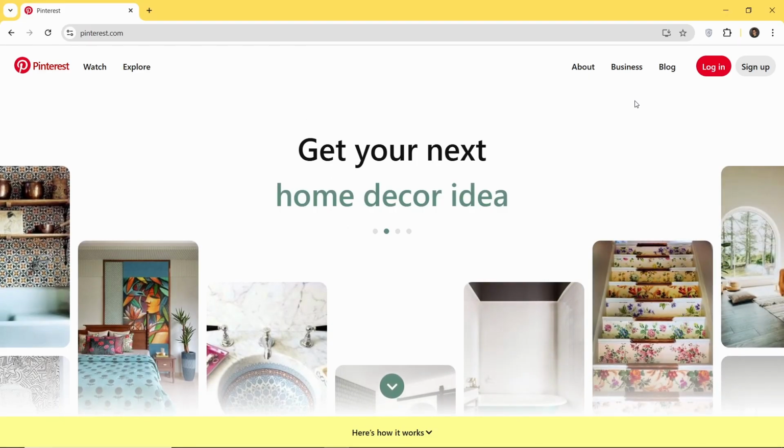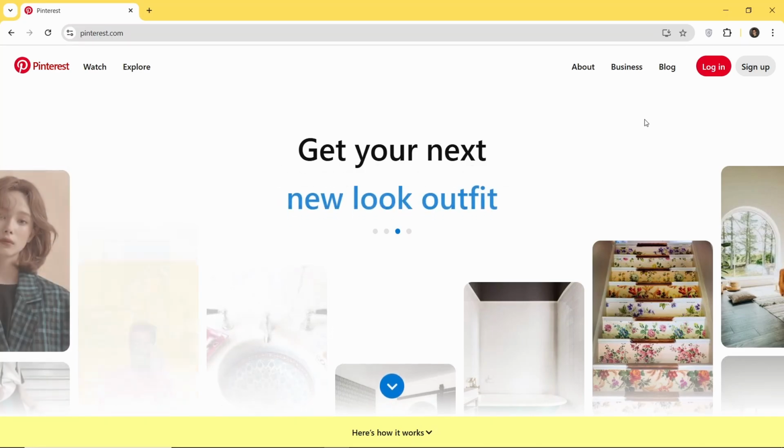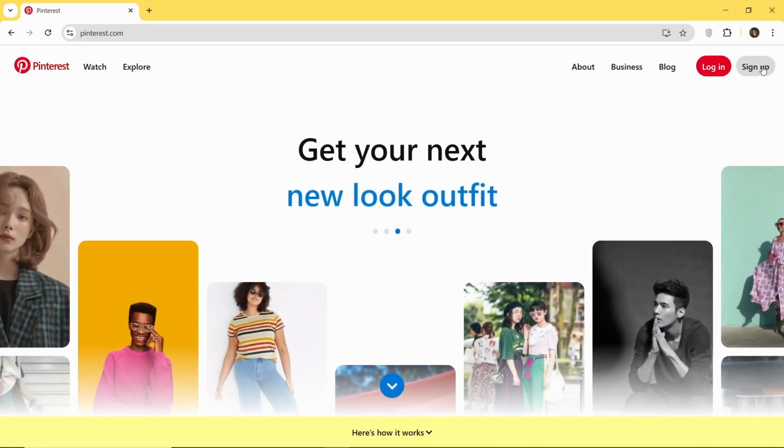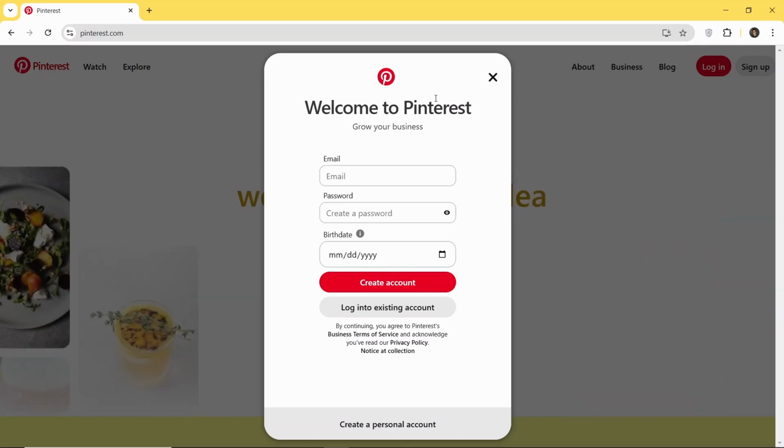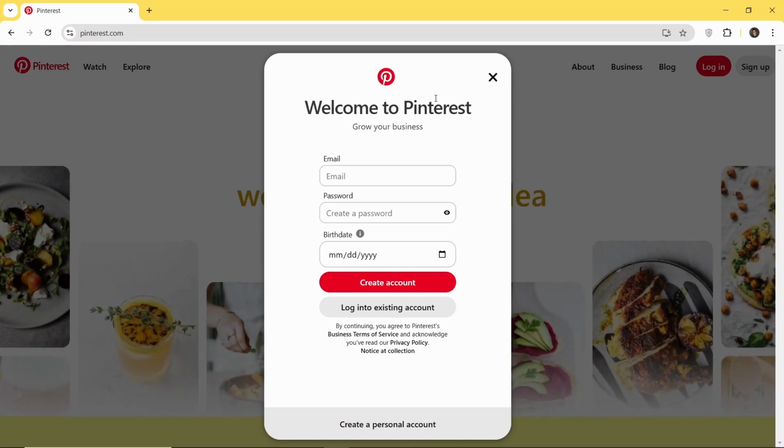Head over to pinterest.com and what we'll do is click on sign up and create a free business account. Fill in your email, password, and birth date when you hit create account. If you already have a personal account, you can switch it over to a business account instead.